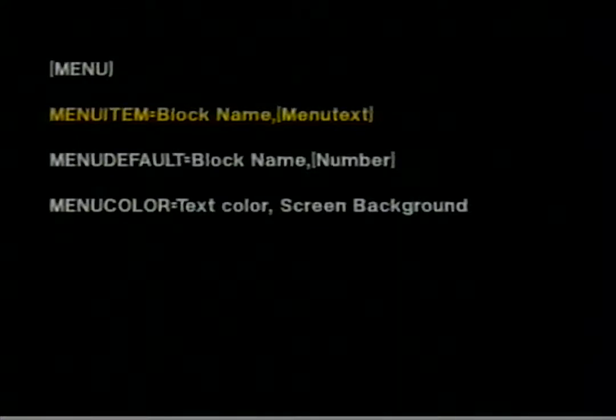Menuitem equals the block name, followed by a comma, a left square bracket, menu text, right square bracket. The menuitem is the most common command line you will use. Each menuitem defines a unique configuration block that exists elsewhere in the CONFIG.SYS file. Each separate configuration block defines a unique group of commands that will be executed if the associated menu item choice is made during power on.